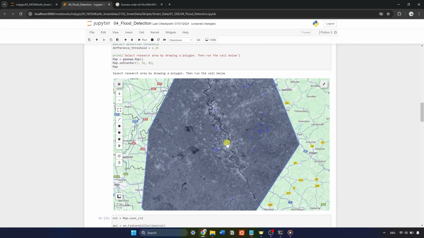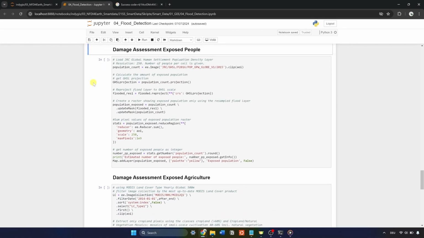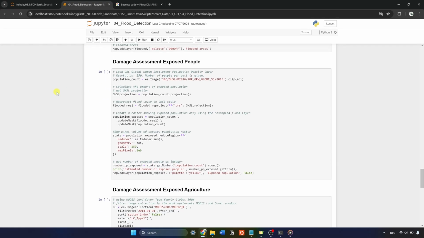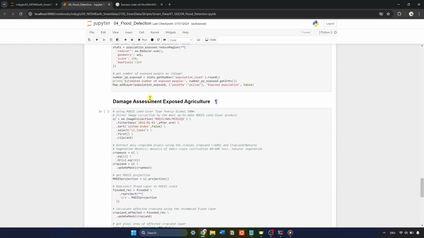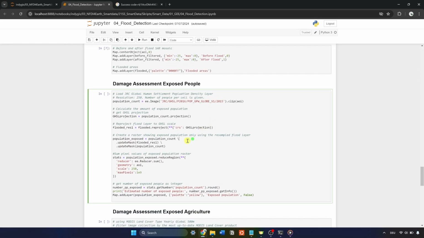Damage assessment. Now that we know the amount of flooded area, we can begin our damage assessment by calculating the exposed population, agriculture, and urban area. Population. For assessing population damage, we can load population density data, mask and compare it with the flooded areas, and calculate the amount of people exposed to the flooding.